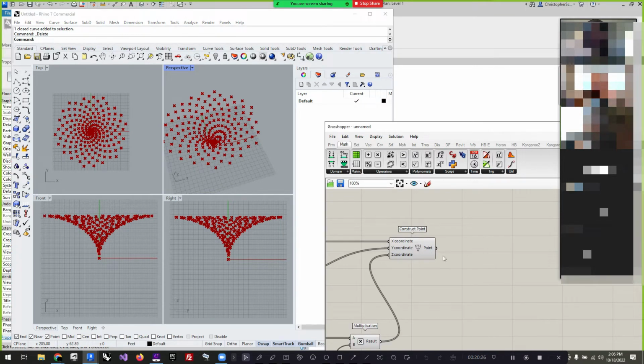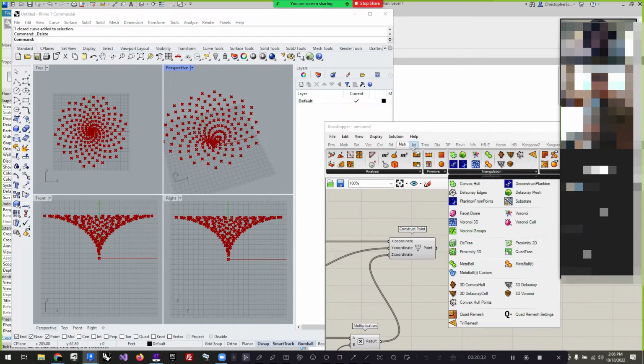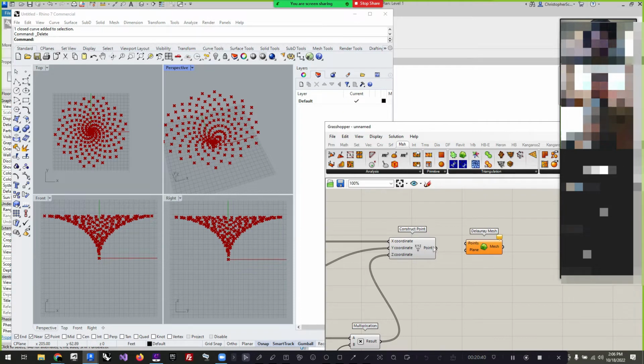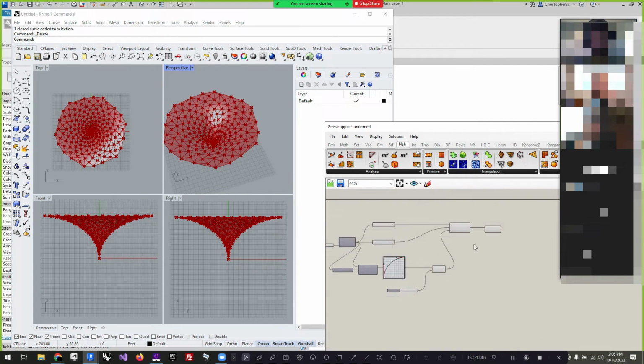And then to make this into actual three-dimensional shape, I'm coming to the meshes. I'm going to go to triangulation, and I'm going to make a Delaunay mesh. I think that's how you pronounce that. Sorry, Dr. Delaunay, if that's not right. And then I get this kind of cool shape.